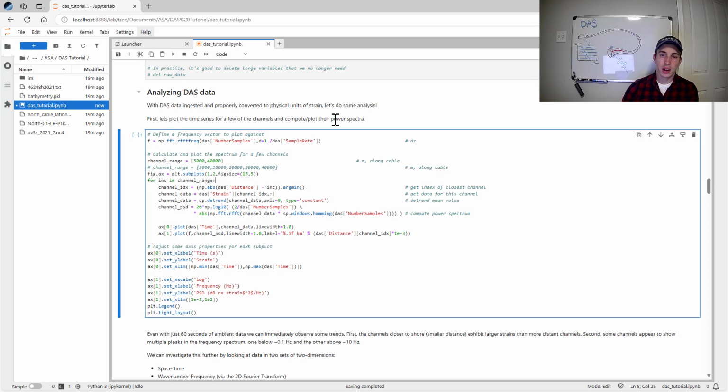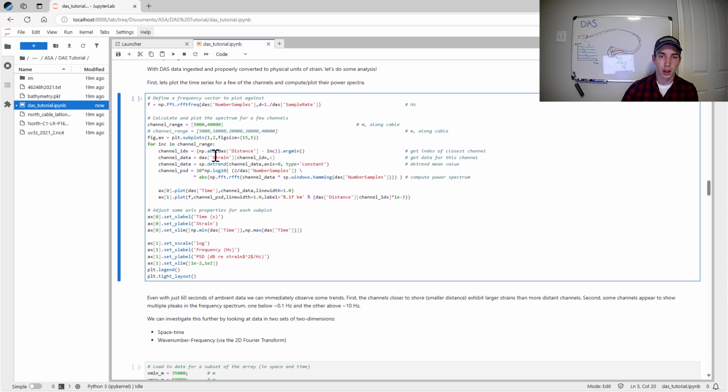So now that we have the data in hand, let's go ahead and start analyzing. The first thing we might want to do is plot some time series for a few particular points along the array, and then perhaps also plot the power spectrum, or the frequency dependence of the energy, in each of those channels. So what we're first going to do is define a frequency vector using some NumPy functionalities. And then we're going to pick some channel ranges here. So we'll pick 5,000 meters and 40,000 meters along the cable.